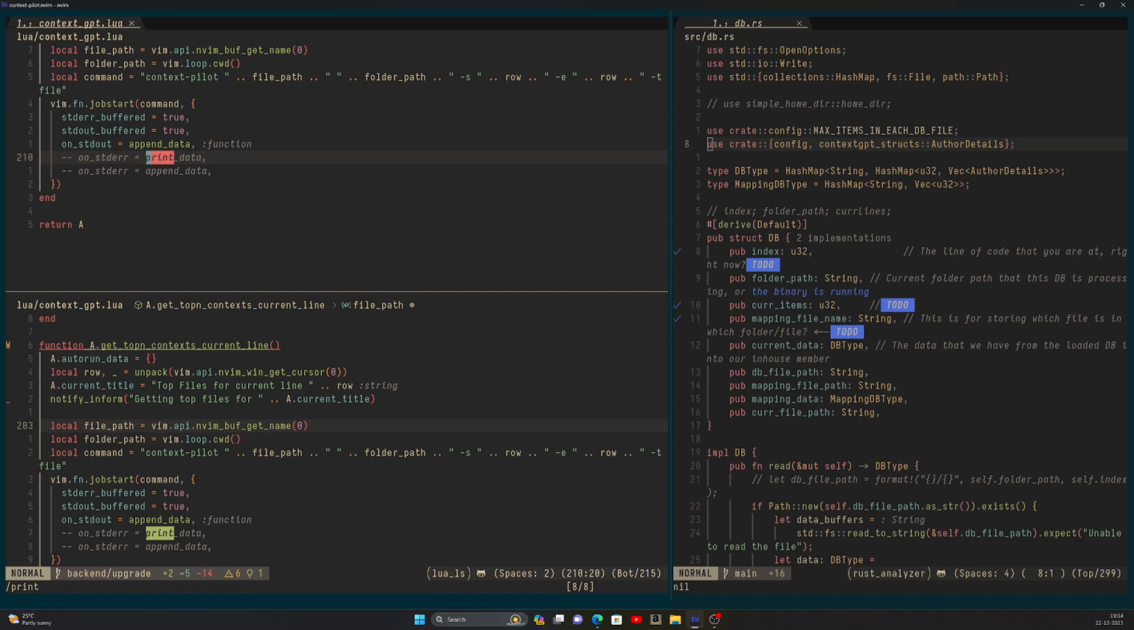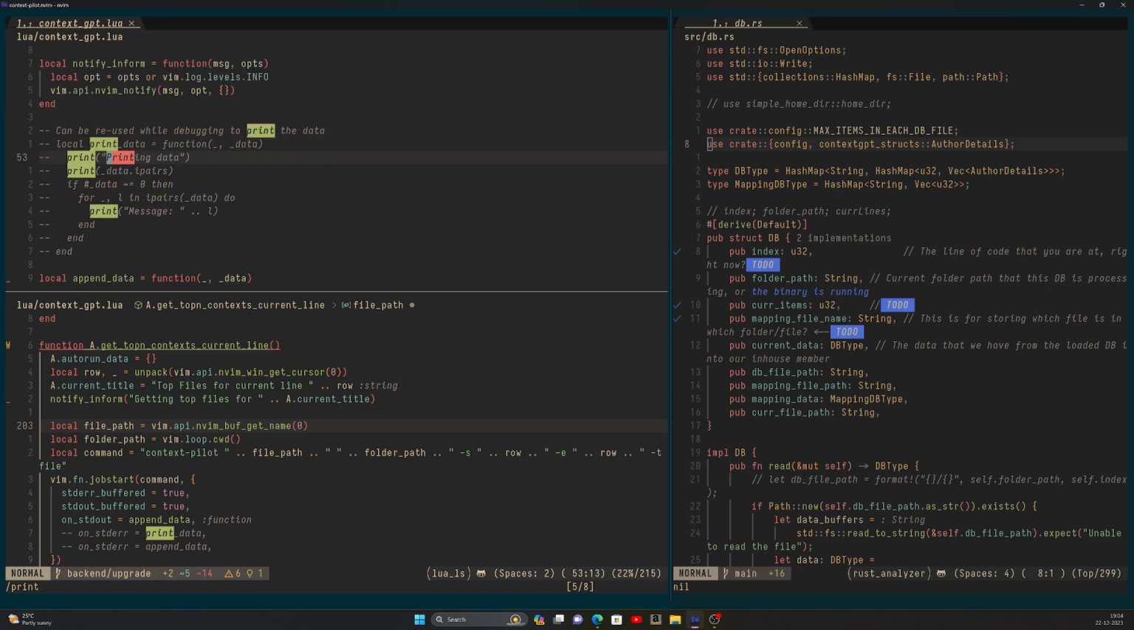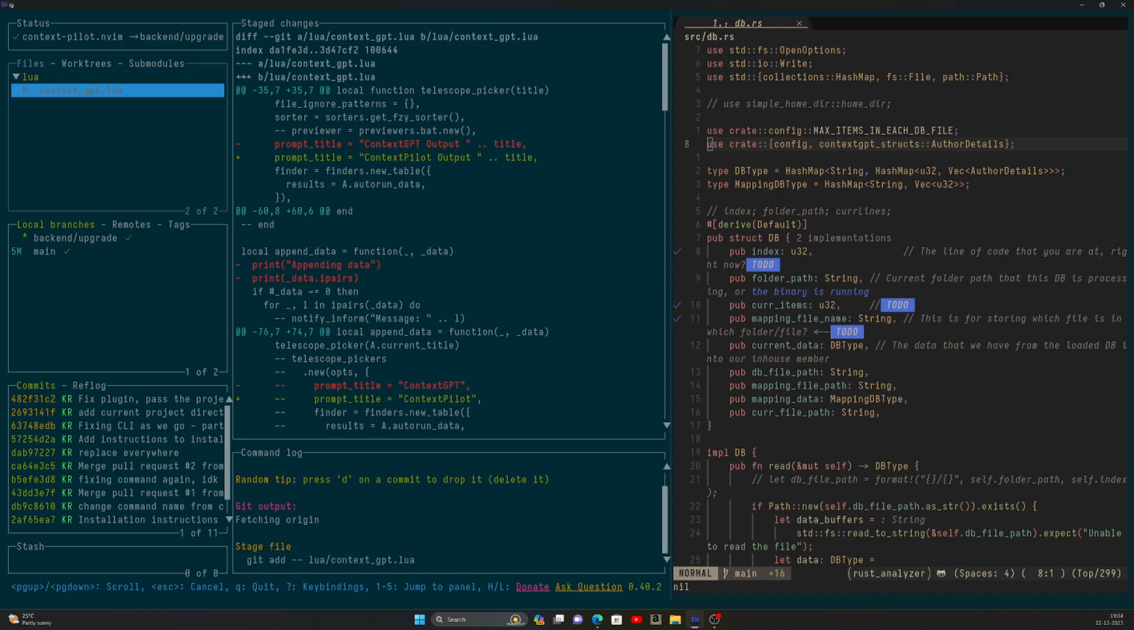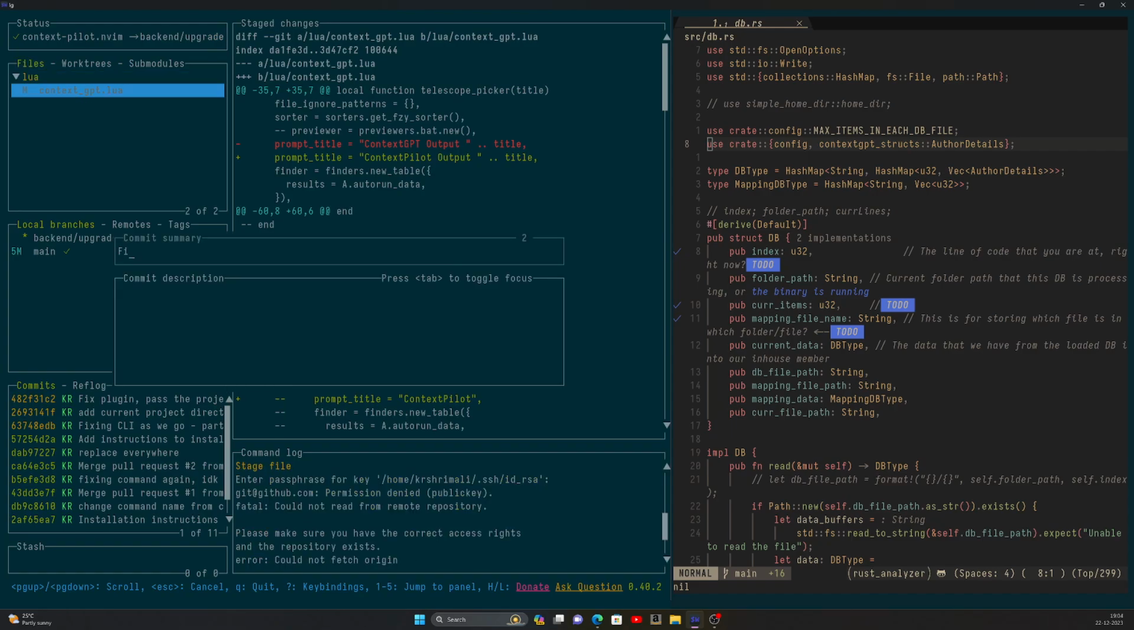Like printing all this. That doesn't make sense. Yeah, let's just be honest with ourselves. Let's get it done. All right, so the neovim plugin is unblocked. Fix things in getting context for all the current file. Also replace GPT with pilot in the command output only.